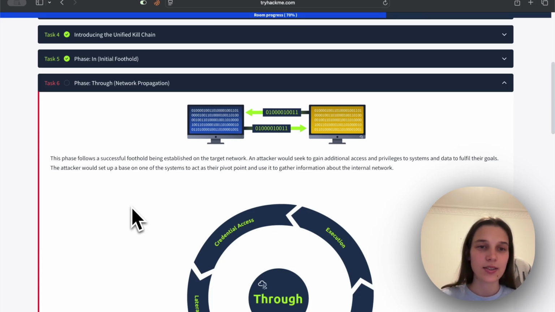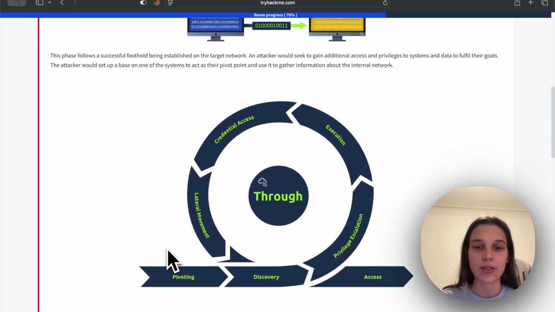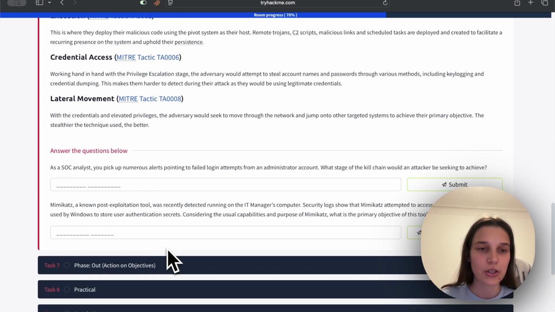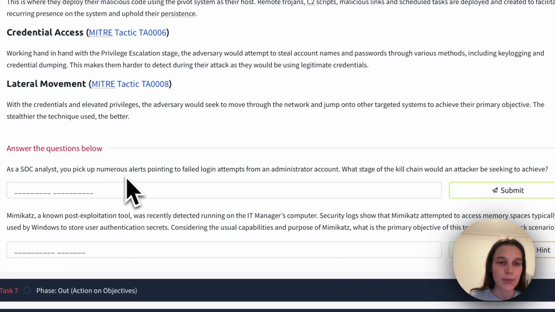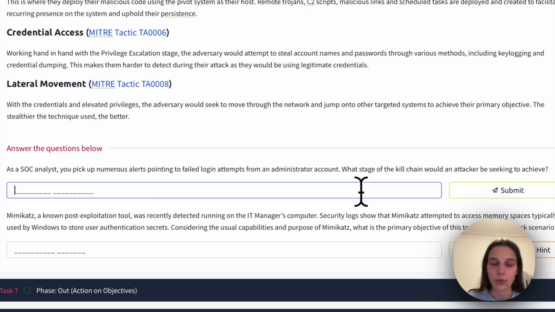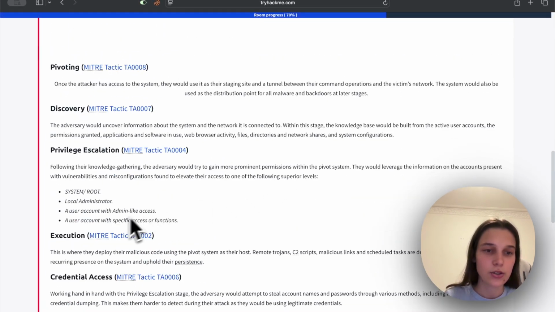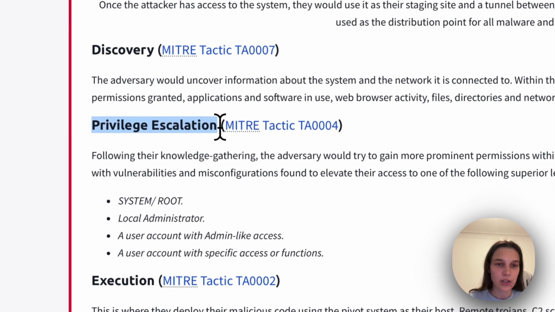The next phase is network propagation, which is when the attacker moves inside of the system or tries to get a bit deeper inside, steal credentials, gain admin rights, every sort of thing like this. So we go to the questions. You pick up a number of alerts pointing to failed login attempts from an administrator account. What kill chain stage will the attacker be trying to achieve? So he's trying to get admin rights, so it's probably privilege escalation.